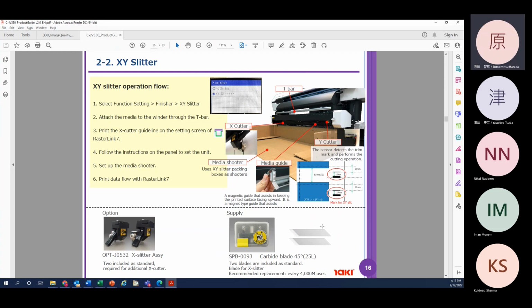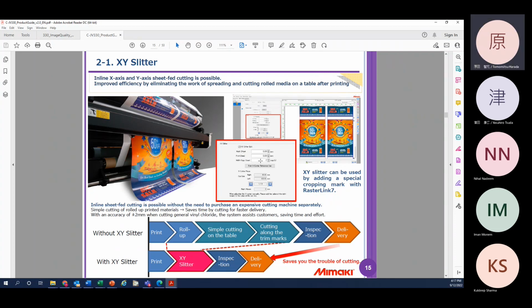So how do you use the XY slitter? You only need RasterLink 7, the version that supports the 330. There is an automatic XY slitter menu to tell the RIP software where you want to cut, and how far inside or outside the image border. RasterLink will automatically put the crop marks for the XY slitter system. The XY slitter has a fixed position sensor and a knife, which runs up and down and down and up with the media feeding. There is also an automatic knife, which goes across the media from left to right.